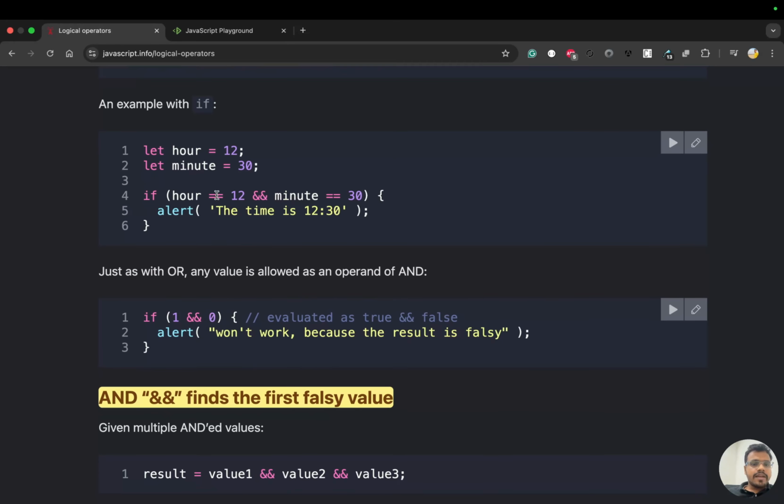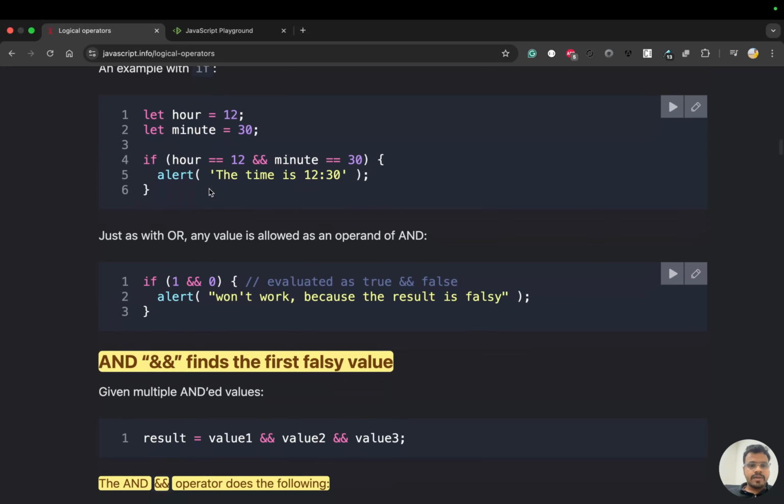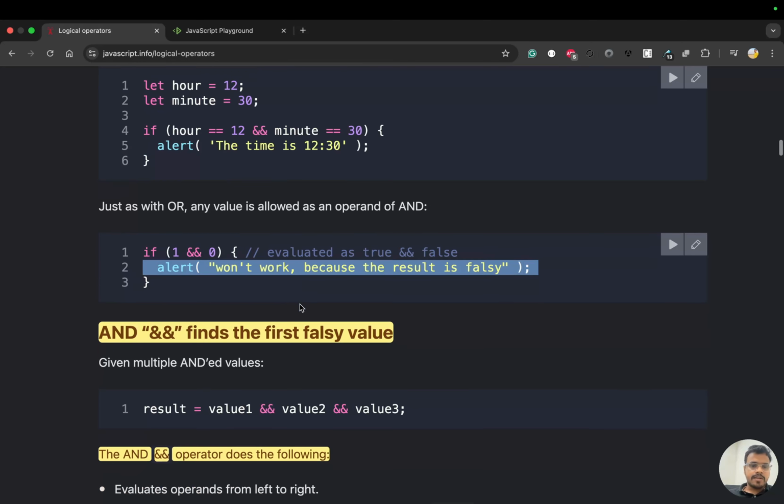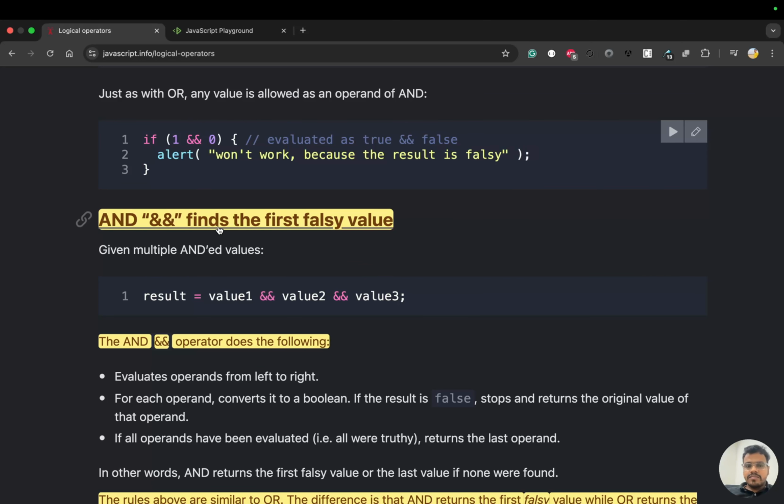So similarly, execution is also the same. For example, if we have this expression, 1 is a true value, but 0 is a false value. If both are true, then it will be executed. So this alert will not be visible. And it finds the first falsy value first. This is the thing we discussed. So it starts looking for the falsy value.